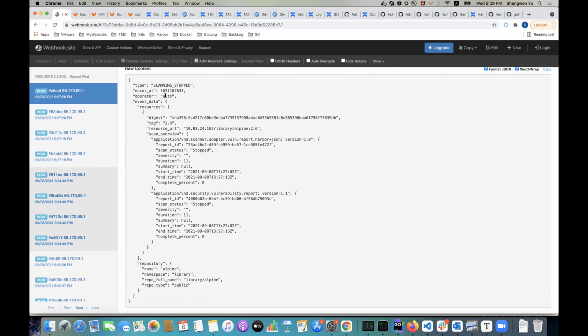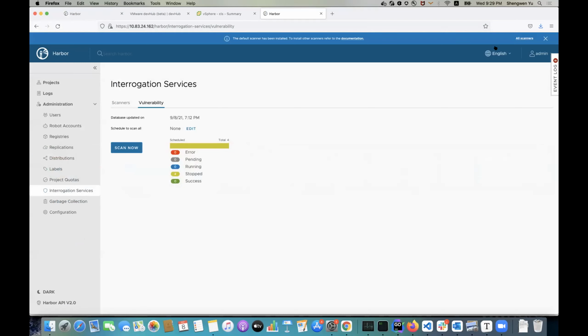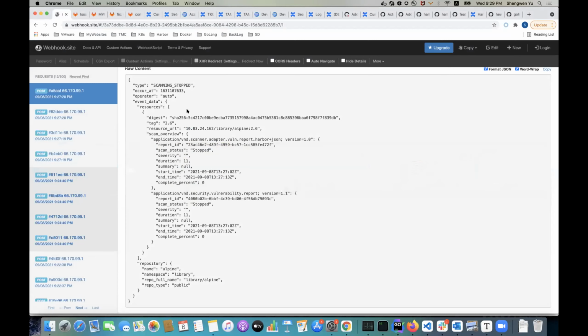Maybe we should make some changes to the code base to make it admin, because the current operator is auto, right? Yeah, thank you for catching this. That's a good question. We may need to make further changes to the code to make it admin instead of auto, right?